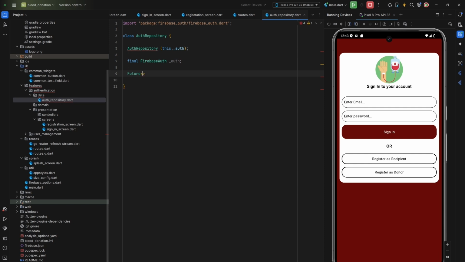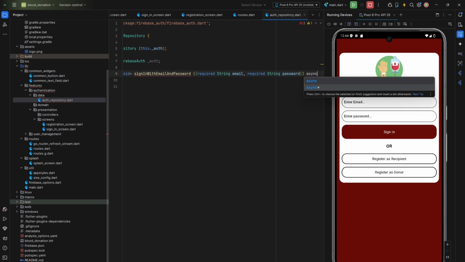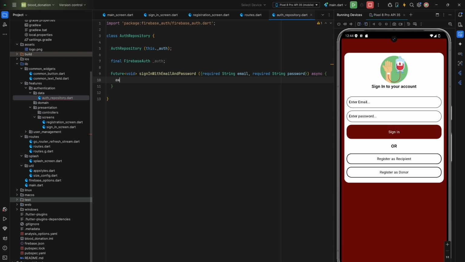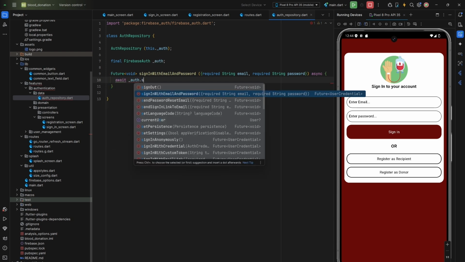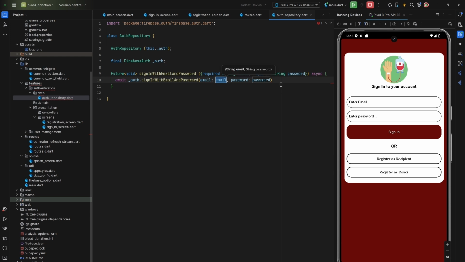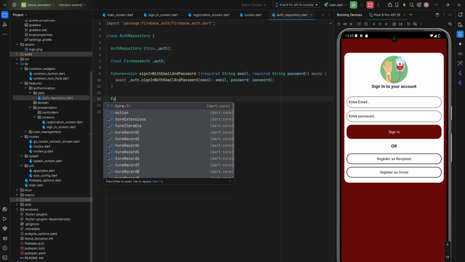So Future of type void, signInWithEmailAndPassword, required String email, and also required String password, is going to be an async method. And inside here, we are going to await auth.signInWithEmailAndPassword, passing the email and the password. Okay.